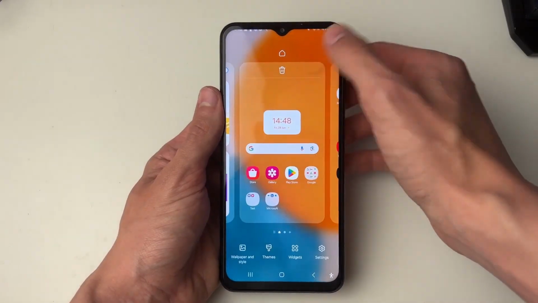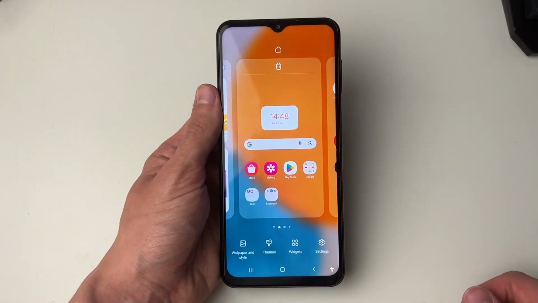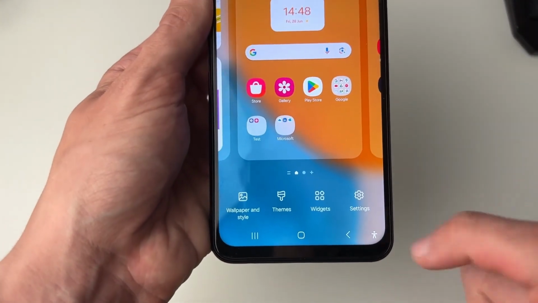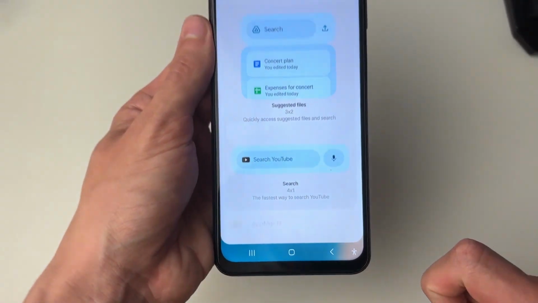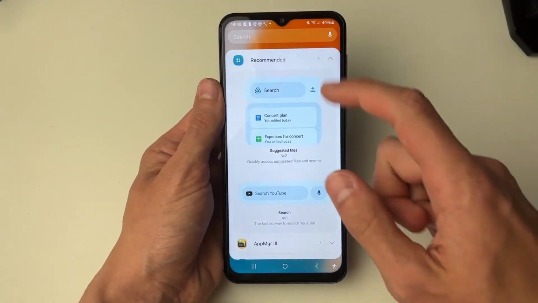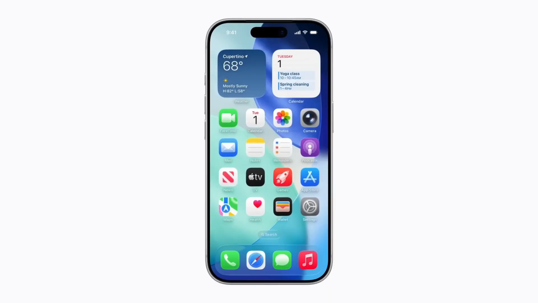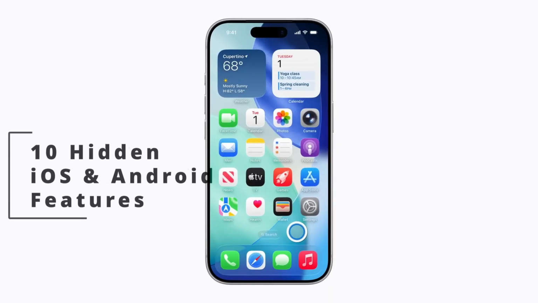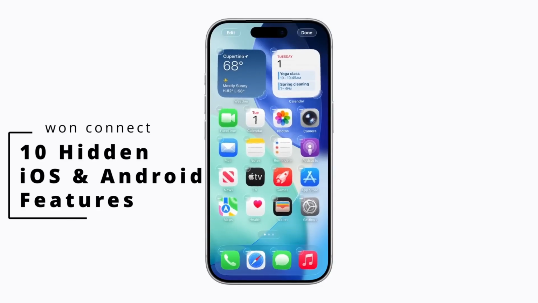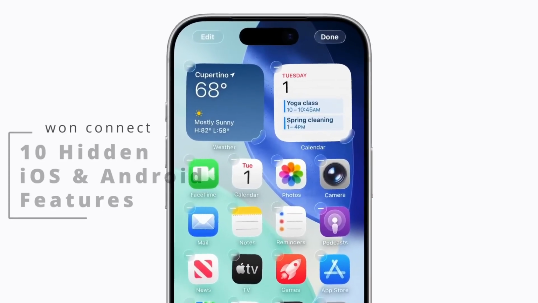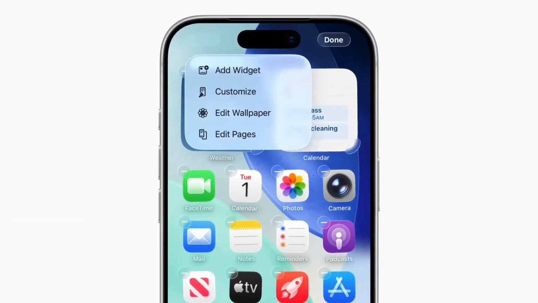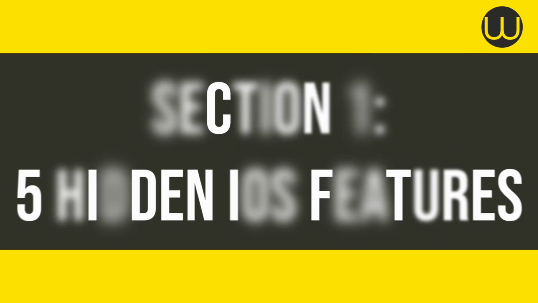Whether you've been on Team iOS or Team Android for years, I can almost guarantee you're only using about 50% of what your smartphone can actually do. Today, we're diving into 10 genuinely hidden features, 5 for iPhone, 5 for Android, that'll fundamentally change how you use your phone every day. No basic turn on dark mode tips here. We're talking properly hidden game changers, so let's start with iOS.